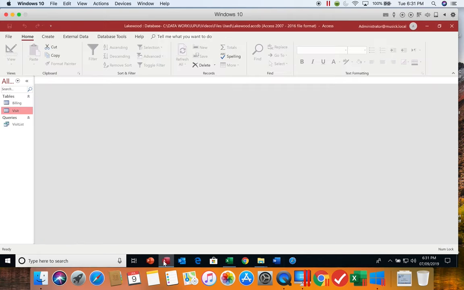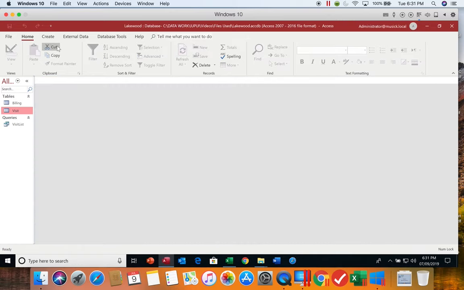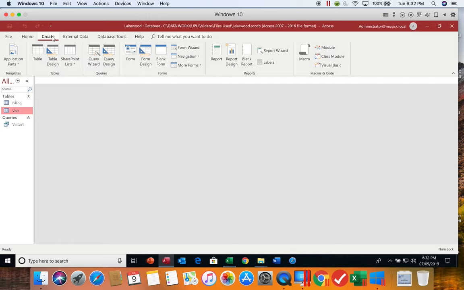So let's get back into our Lakewood database. You should have already created the billing and visit tables, and you should have populated your visit table with data. So in order to start a new object, we start on the Create tab. And again, as we talked about before, there are groups for each of the types of objects that we're going to be creating.